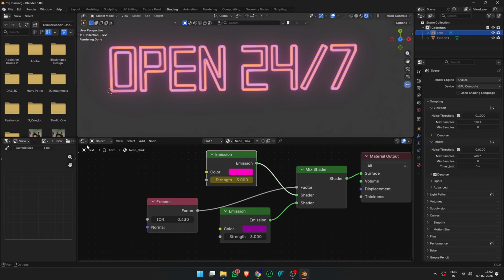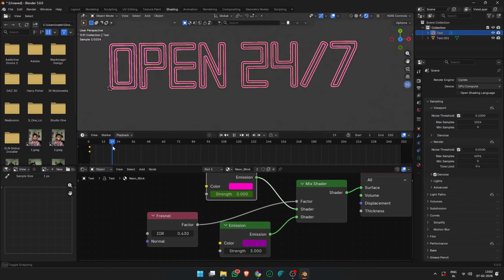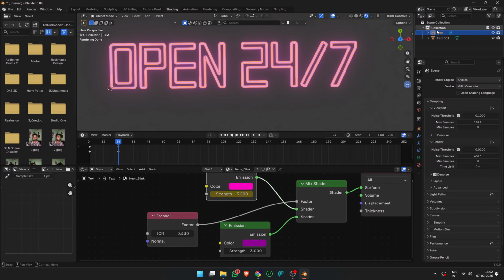Select your emission node and add a keyframe at 0 strength at 0 frames. Go ahead another 24 or 30 frames and add a keyframe at strength 3. Move forward the same number of frames and add another keyframe at 0 strength.